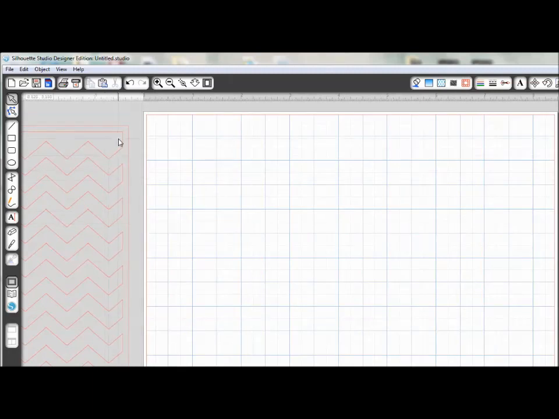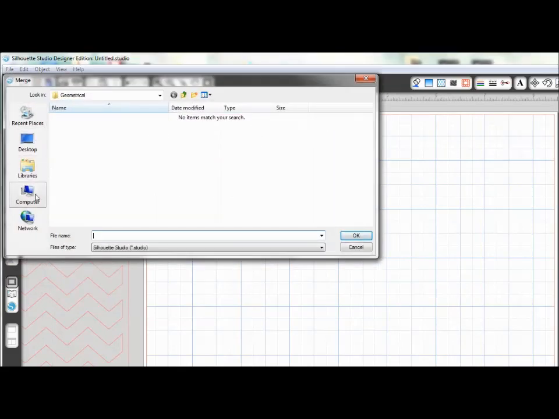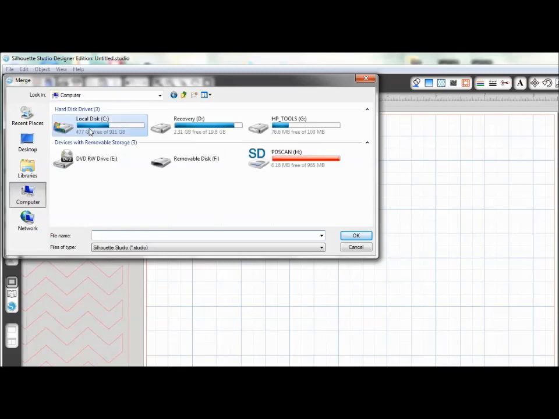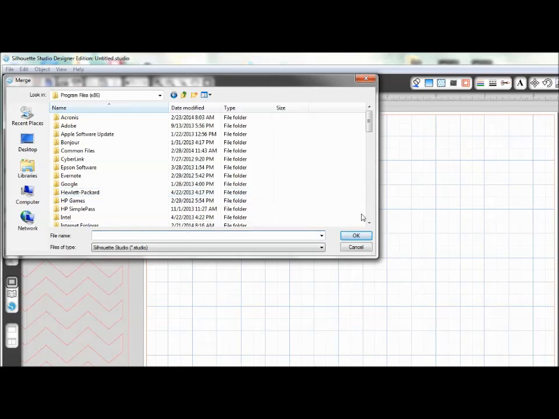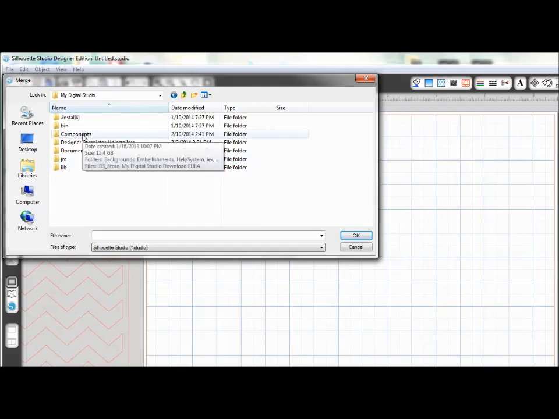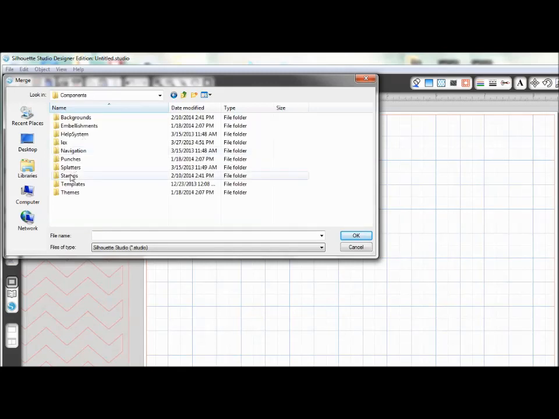So the first thing that I want to do is I need to get my chevron shape from My Digital Studio. So I'm going to go to File, Merge, and I know that I need to find that folder. Now I'm already in it, but I'm going to go back and show you how I got there. So we're going to go to Computer. Mine is on my C drive. On my particular computer, it's under the Program Files x86. Yours may be just Program Files. Select OK. Scroll down until you find the My Digital Studio folder. Double click. And then I'm going to go to Components, Stamps.